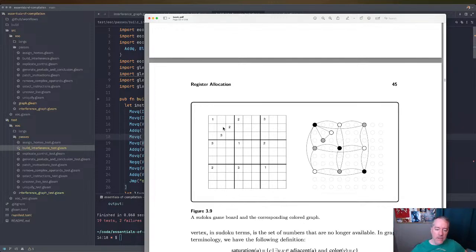So we've established, in contrast to this diagram here, where we're only concerning ourselves with some cells of the Sudoku board, that in our program we have all the cells. We've recorded all of them, right? So all of the variables, all the registers, and we've drawn edges between the ones that cannot be the same.